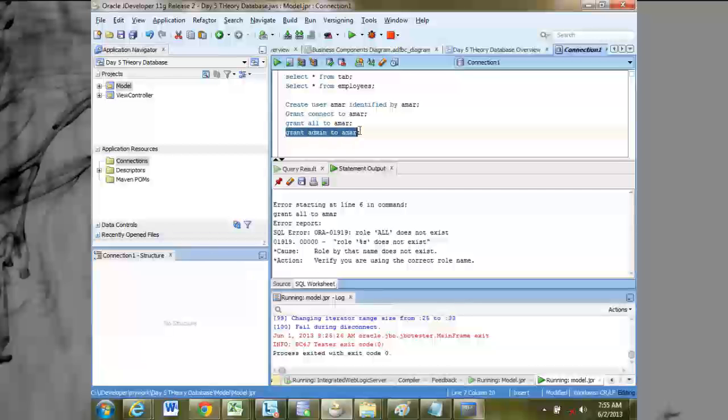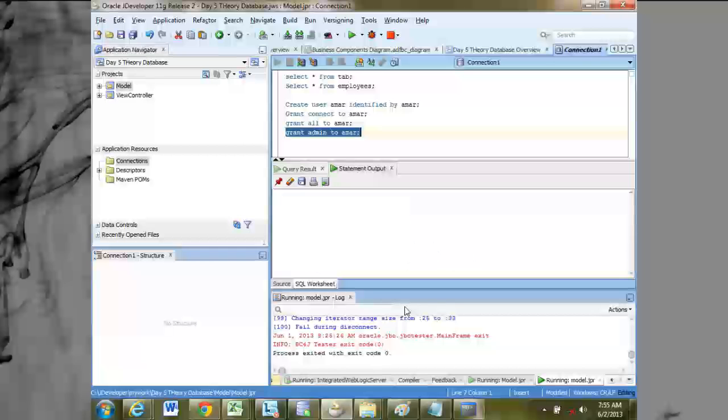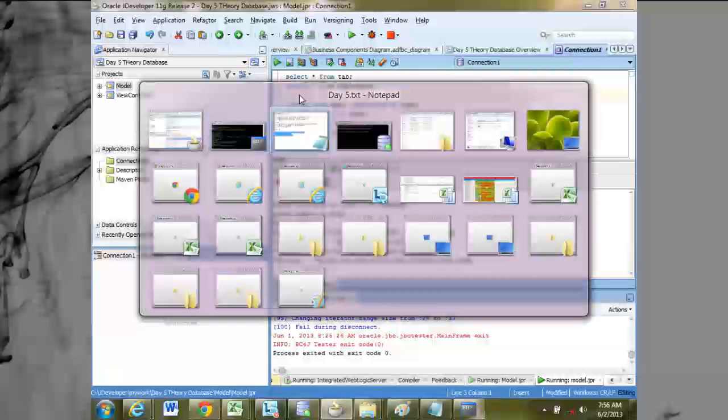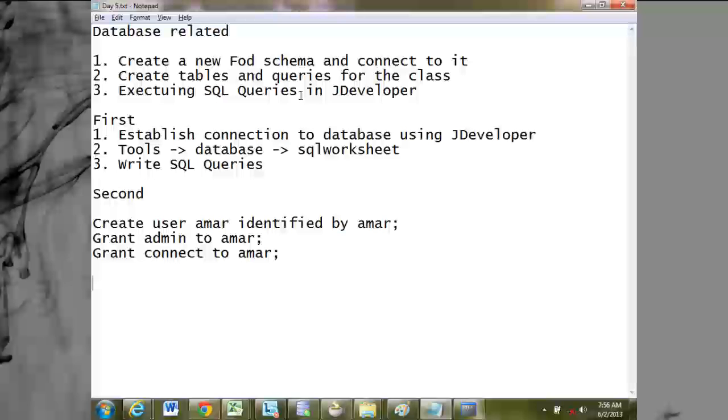If I give this now from here, you can see it does not allow it. The role does not exist. I don't have those privileges actually. That's the reason. So you have to log in as system and do it. Is this clear, friends? The first part. Any queries? For all your projects you need to have this.